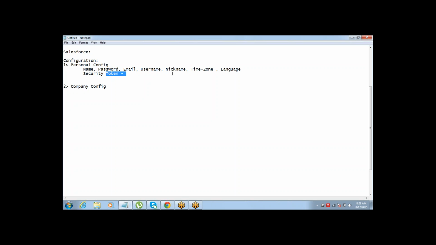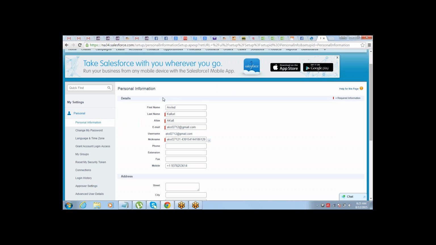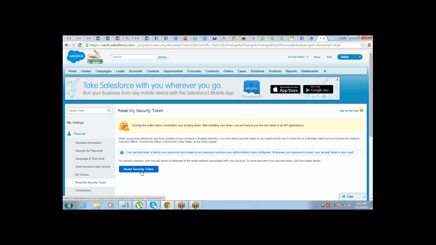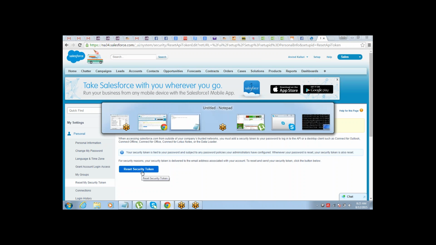I'll talk about a trusted network a little later. So that's what you can set from here. For now, let's just understand that the security token can be reset from here. Since it's system generated, you just need to go and say reset security token. It will automatically reset your security token and send it to you through an email. So you don't need to create or define the security token on your own. You just need to reset it. Right.